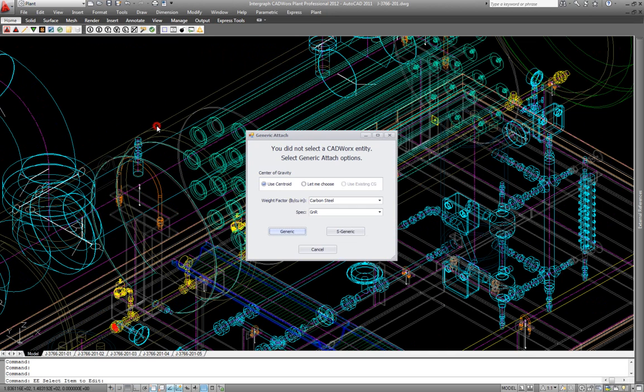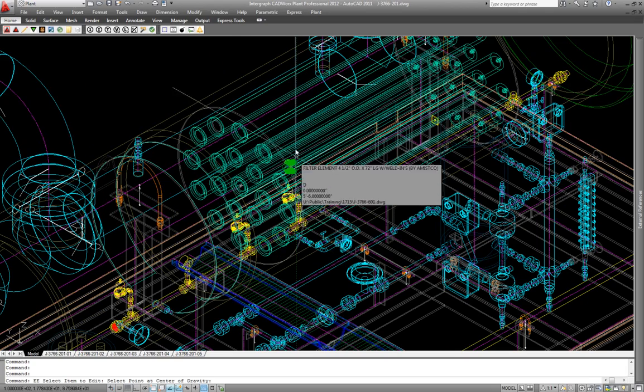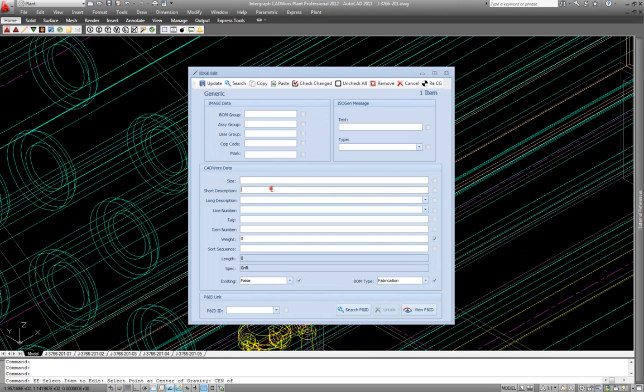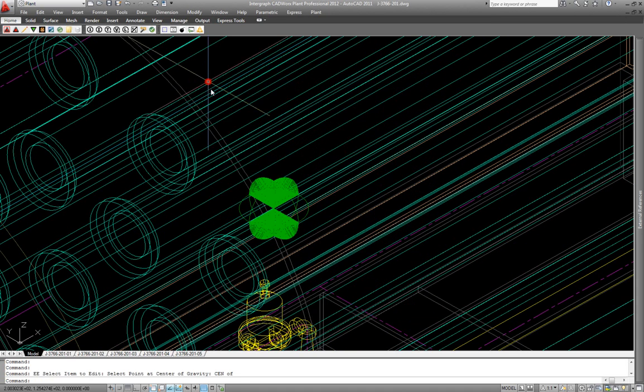We want to do the same thing with the vessel. Click on little Edge, click on the vessel, let me choose the center of gravity, and we type in, just for ease of time, I'm just going to put vessel, and the weight was 18,660 pounds. Update.